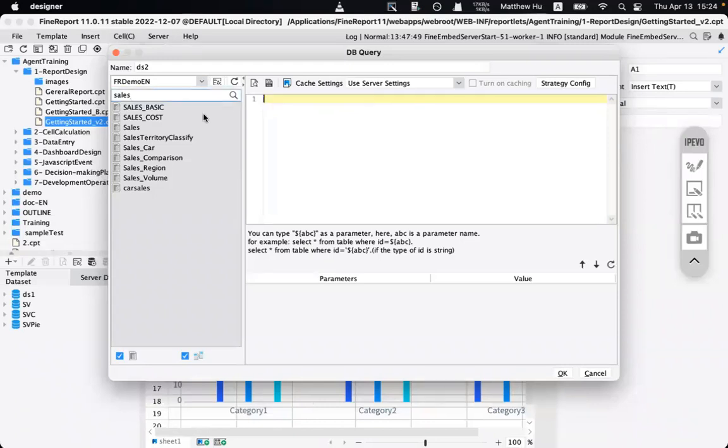What I did is I actually dragged and dropped, right? So you can select the name, or of course you can type it. That would be something that you can do.